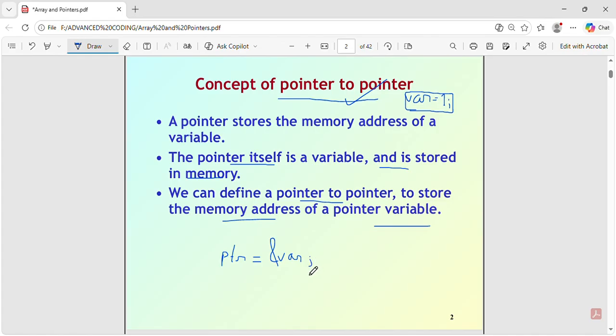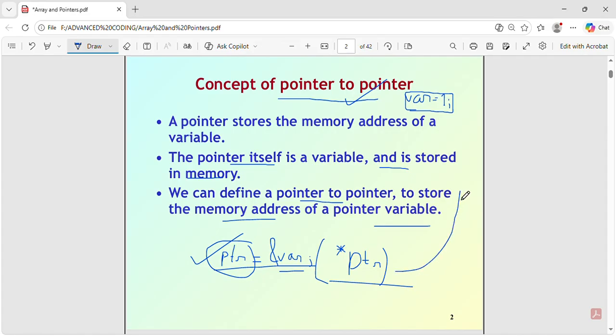Now what does this particular line mean? It says that this ptr has the address of var. And if we want to print the value of ptr, we use star ptr, which gives the value this pointer is pointing to. This will print the value 1. So this is all about pointers.